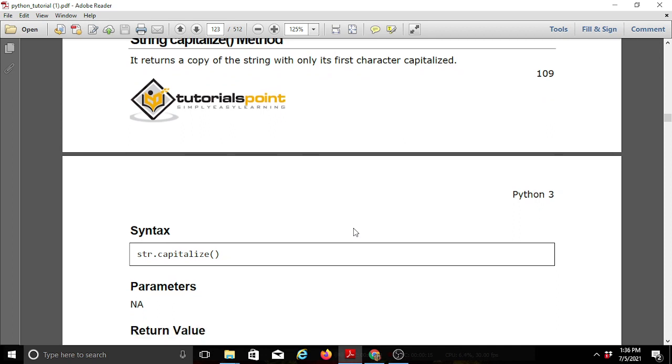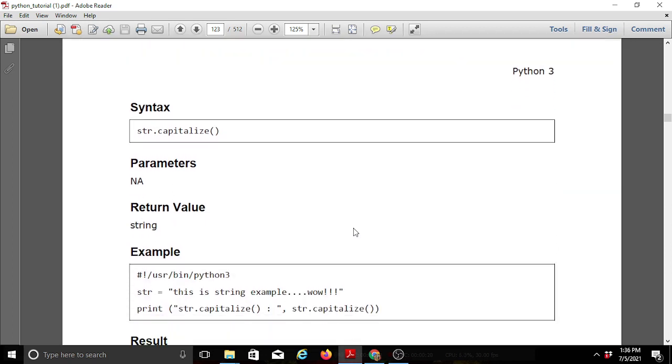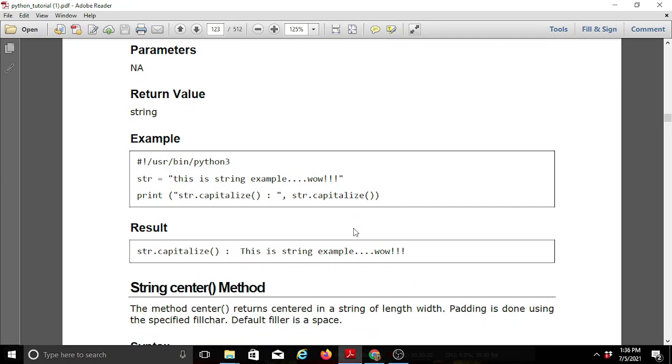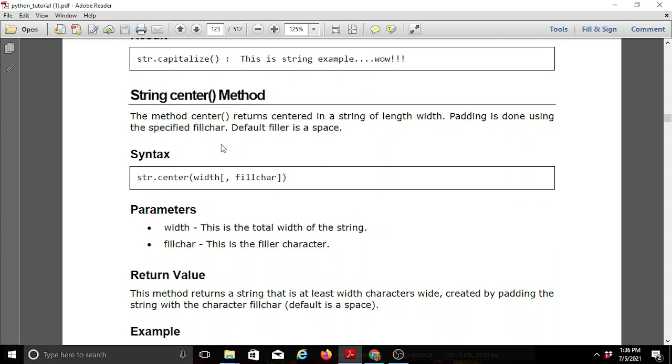In my last class I discussed the string capitalize method, and now in this class I will discuss the string center method. This is another method in strings. By using the center method we can center the string, that means we can display the whole string on the output screen so that the string will be located in the center when you execute the program.